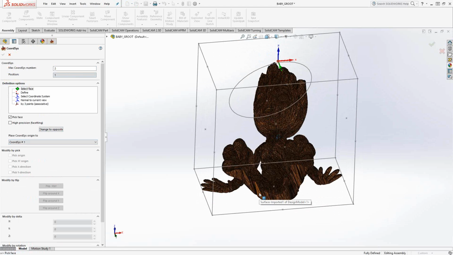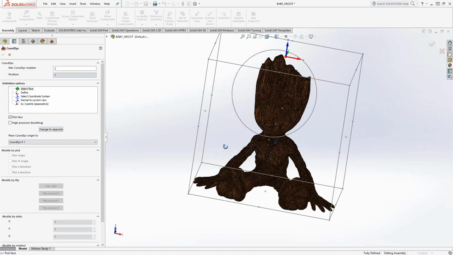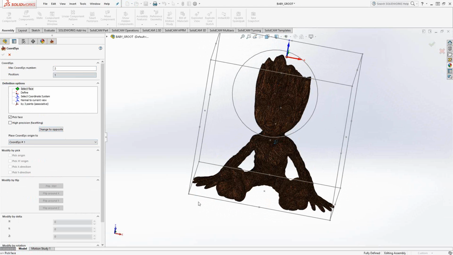I chose the bottom face of this translation because luckily it had a nice horizontal face, and then I just clicked on change to opposite. But if you only had the shell of your part, and if we take a look at Baby Groot here, there really is nothing flat on the top for me to work with, and if I didn't have a flat bottom, then I would use some of the other options here.